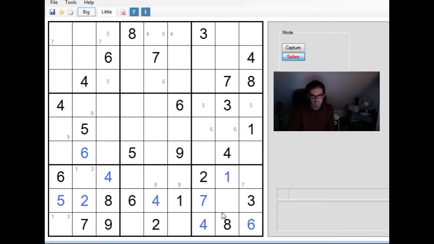Immediately place a 4 here. Means this has to be a 9. And the only thing this can now be is the 5. And again, that means this is forced to be a 5. And there's going to be a lot of notation to fill in from this.